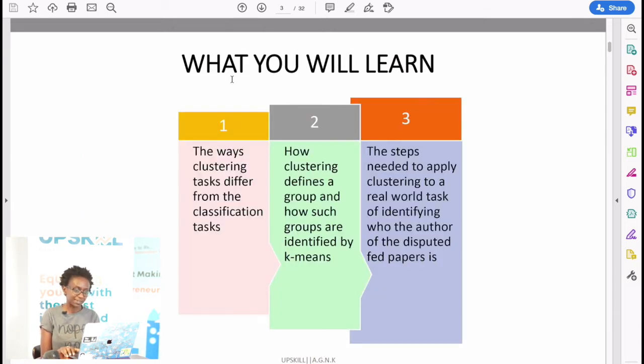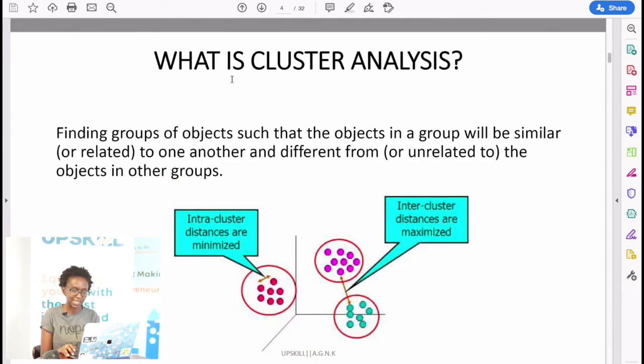So what we hope you learn after this is, one, the ways clustering differs from classification. We've already covered that. And then how clustering defines a group and how such groups are identified by K-means. K-means is a type of clustering algorithm. It's the most common type that we have out there. Of course, there have been improvements done to the K-means algorithm. And then we'll go through the steps that we need to go through in order to apply clustering in a live example or a real life data set.